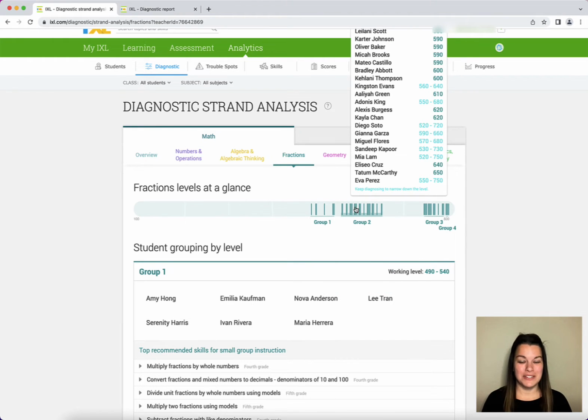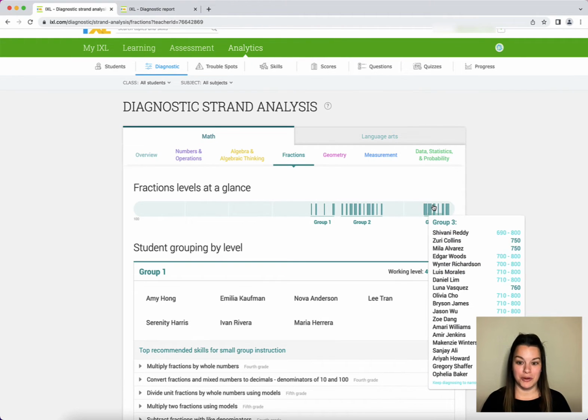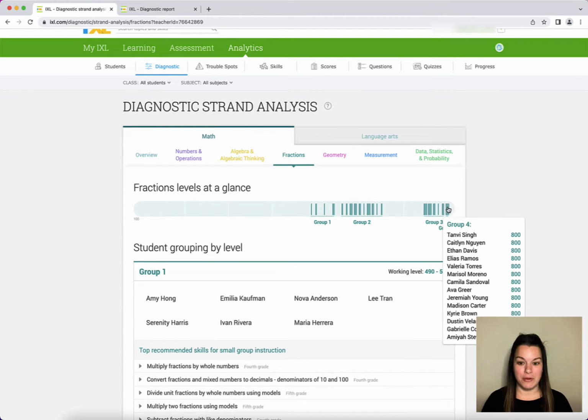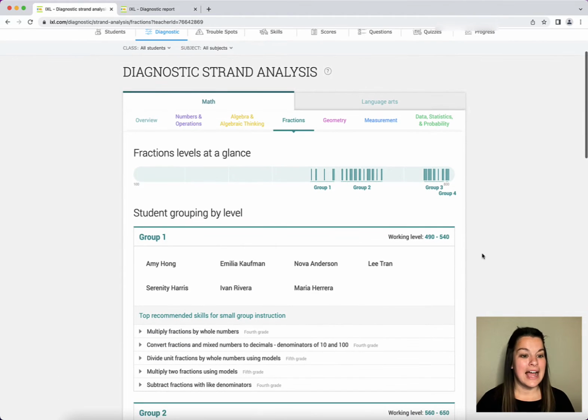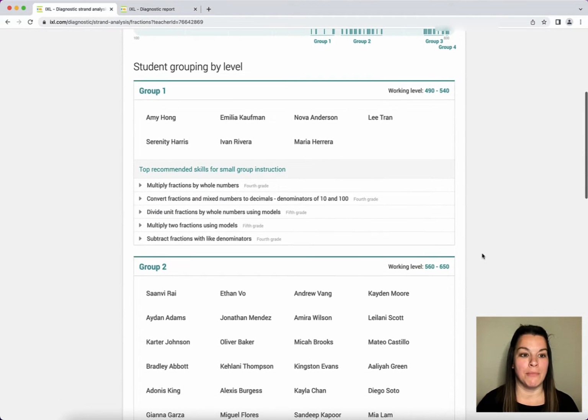Group 2 has a range starting at around 580 and goes up to the higher 600s. I have a pretty large jump here to Group 3, which gets me from the 700 to 800 range, and then my Group 4 all have hit 800. As I scroll down, I can see more information that would be helpful for each group.